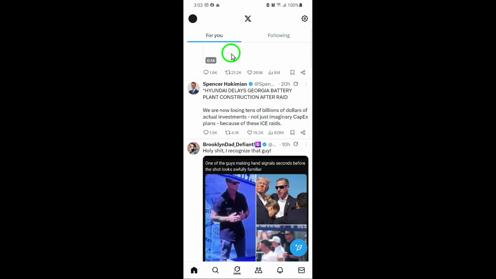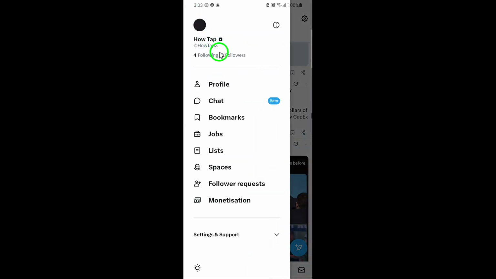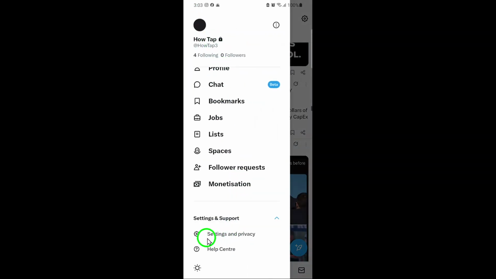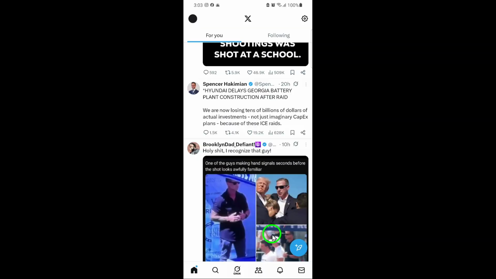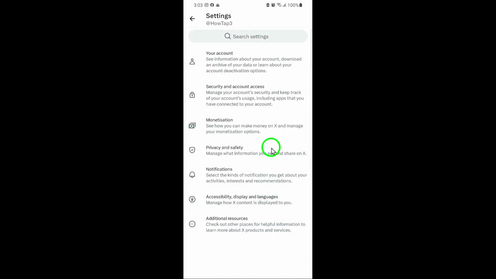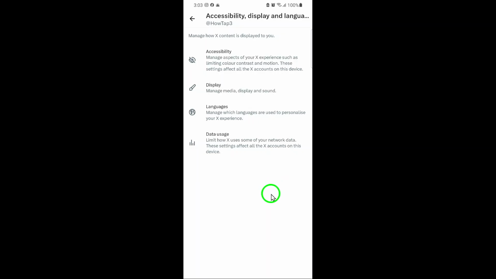First, open the X app on your device. Make sure you're logged into your account so you can access your personal settings. Once the app is open, look at the top left or top right corner depending on the version you're using and tap on your profile icon. This will open up a menu with several options related to your account. From here, scroll down and find Settings and Privacy. Go ahead and tap on that.